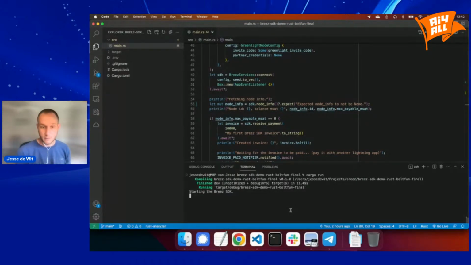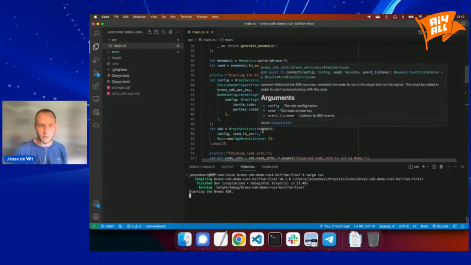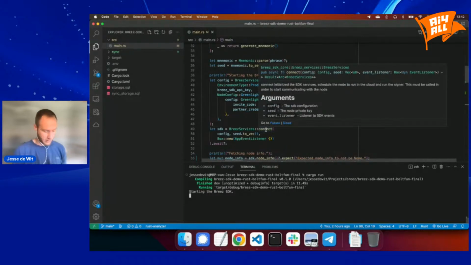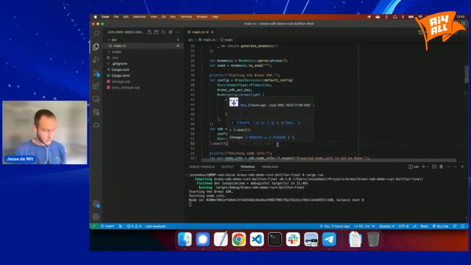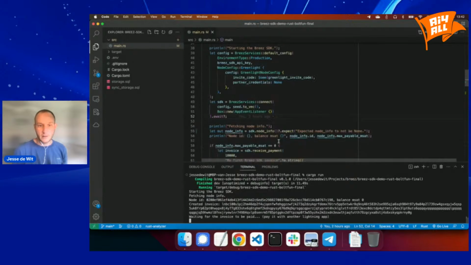And okay, so we're starting the Breez SDK. So we're over here now. We're connecting to the Lightning node now. So we're actually creating a brand new node in the cloud right now. And now we've created a node in the cloud. You can see my node pub key over here, and we don't have a balance yet.